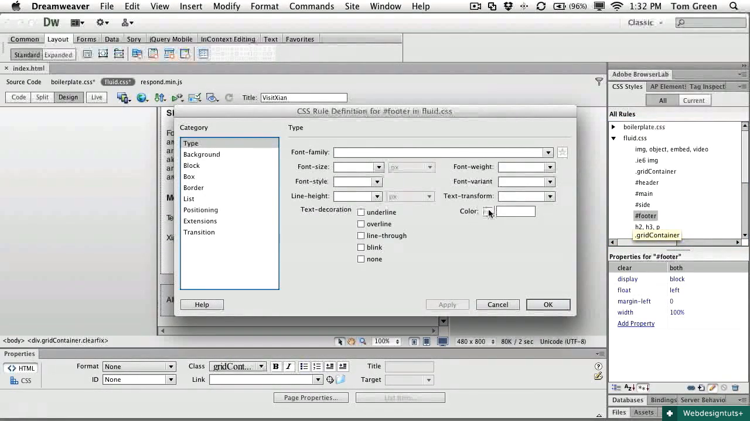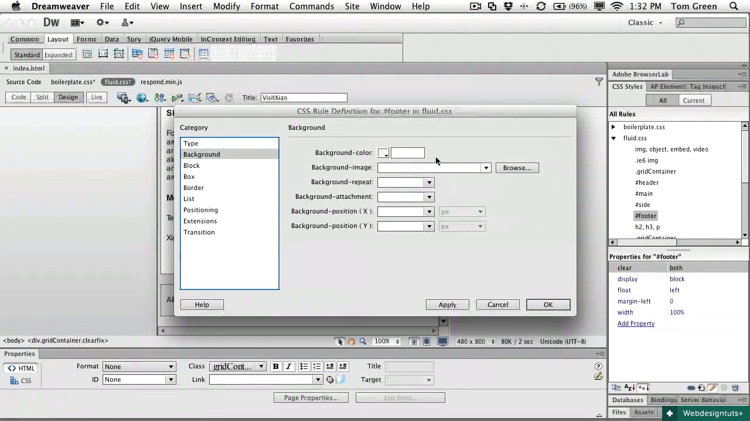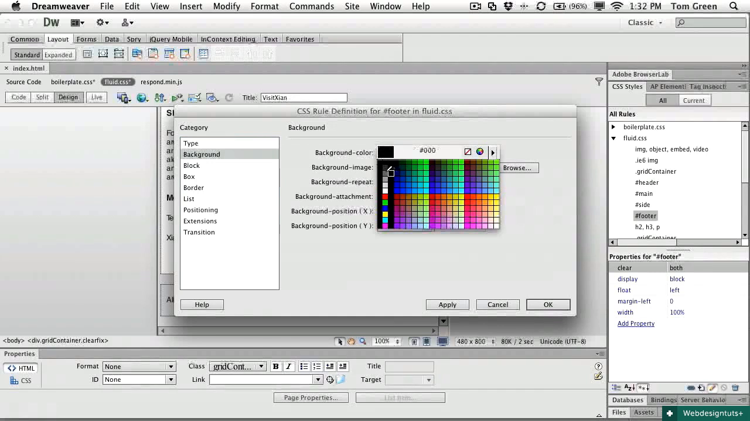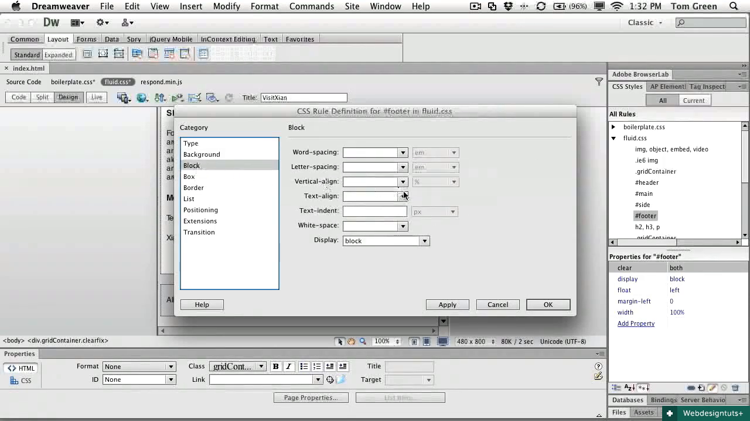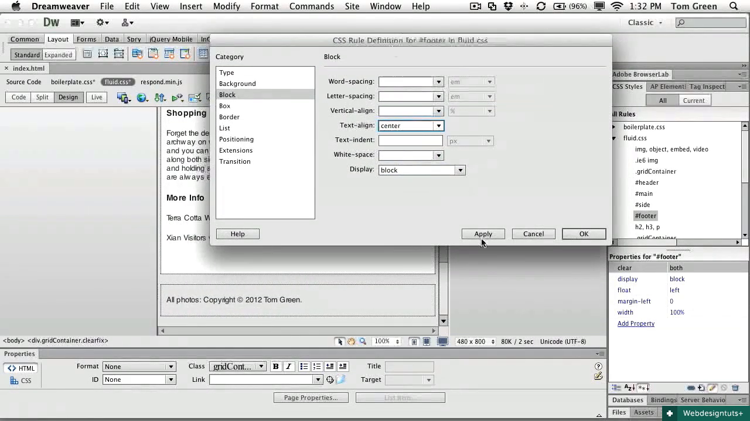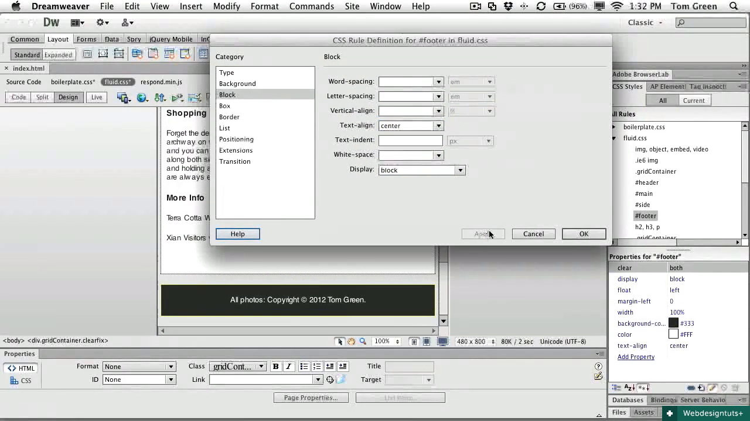And the color of the text is going to be white, and the background color is going to be gray. We'll choose this very dark gray here, 333333. And we will, of course, go into the block and set the text align to center. If I pull this up and click apply, you can see it's done.